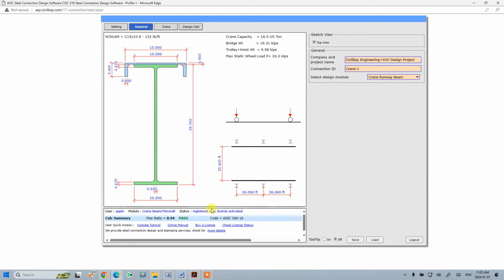Okay, and here is the status bar text box, where you see the calculation summary. We can find the detailed calculation by clicking on this link. There is also the calculation summary and design code. If you lost your license, or find your license is not activated, you can click on this link. Basically, it just rechecks out your license again.